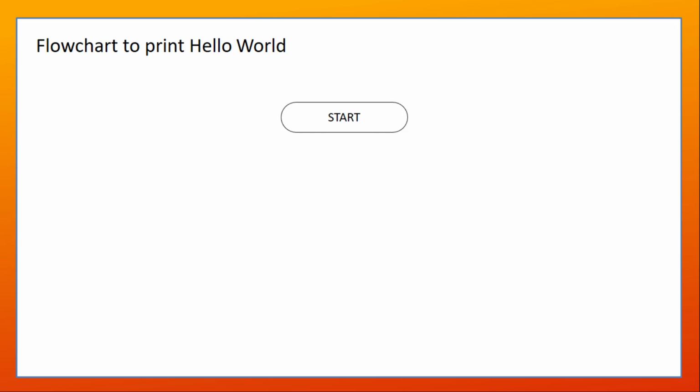Flowchart. A flowchart is a graphical representation of control flow of the program. First, specify the start using the rounded rectangular symbol. This symbol is used to specify start and stop operation.